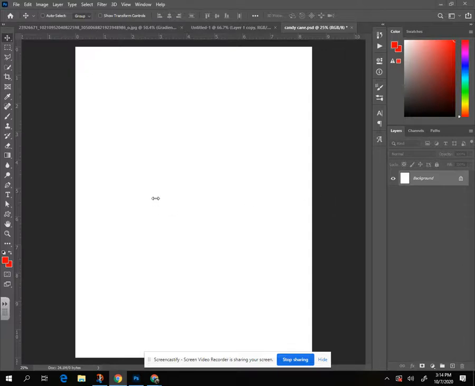All right, we're going to make a candy cane using our pen tool. So the first thing I'm going to do is click on the pen tool. And with the pen tool, for this process, you can either do the shape mode or the path mode. It doesn't matter. If you do a shape, it will fill it in as you're going. If you do a path, it'll do that, and then we'll fill it in later. Either one will work just fine.